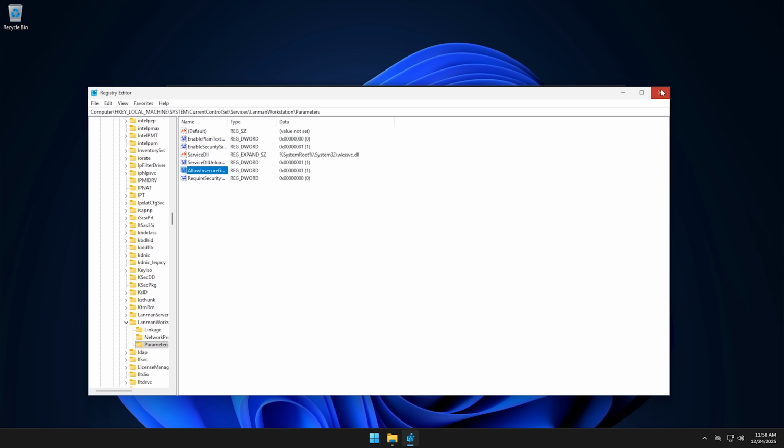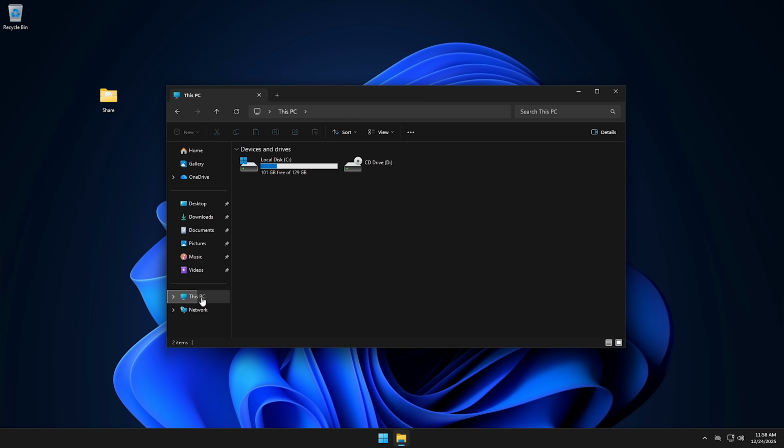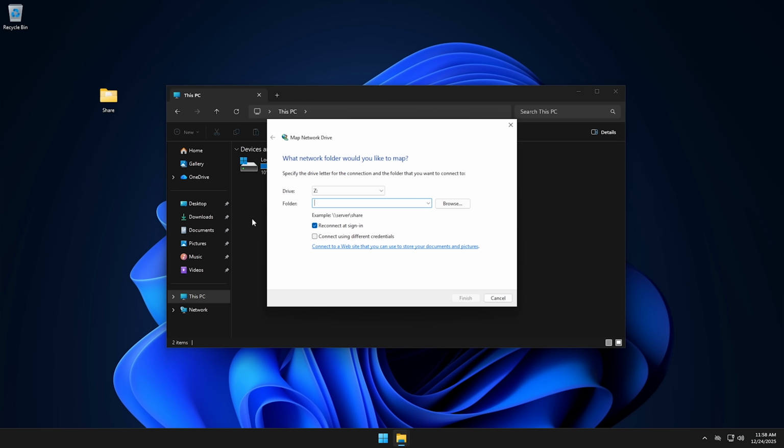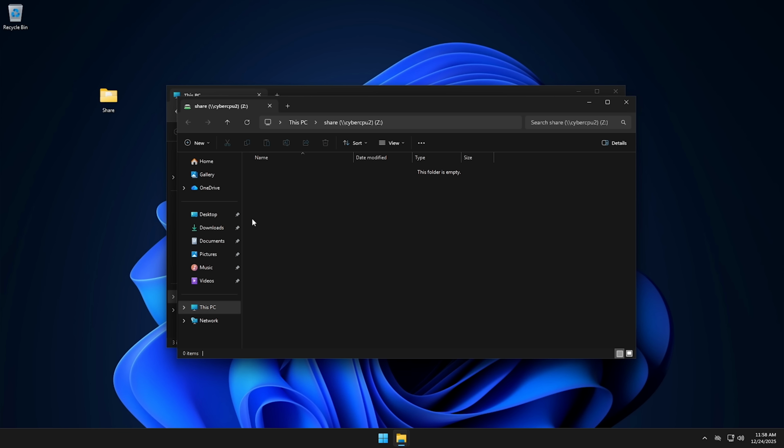But once you add those right there, we're going to right click and hit Map Network Drive again. From here, we're going to go \\cyber CPU2, just like the name of the other computer, \share. And then once we hit enter, it just works.